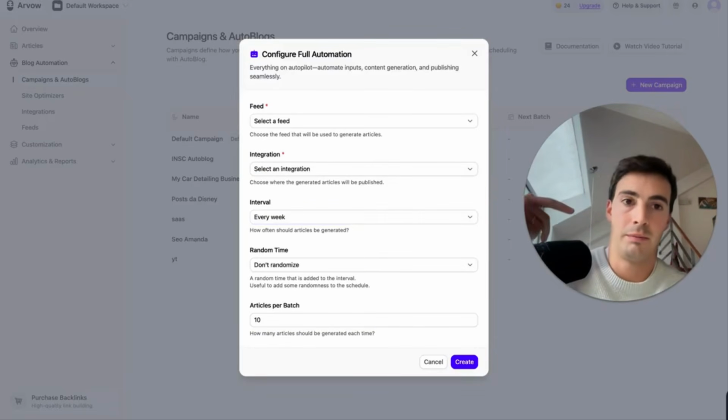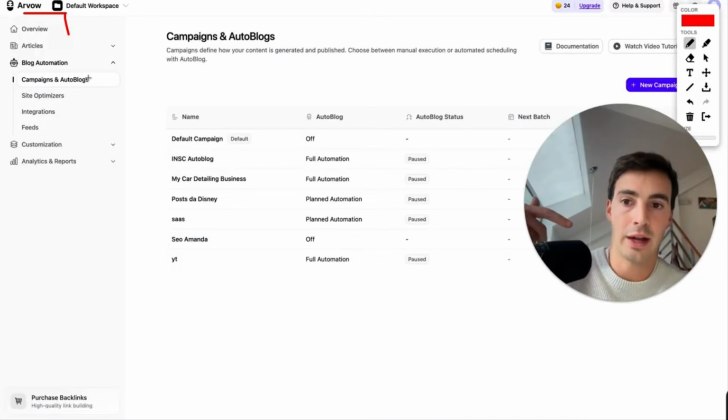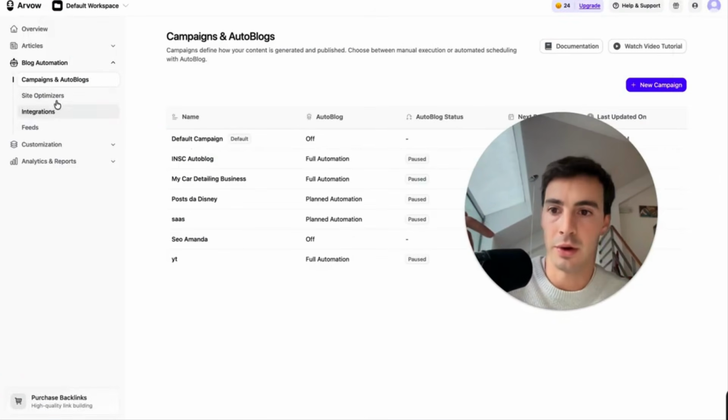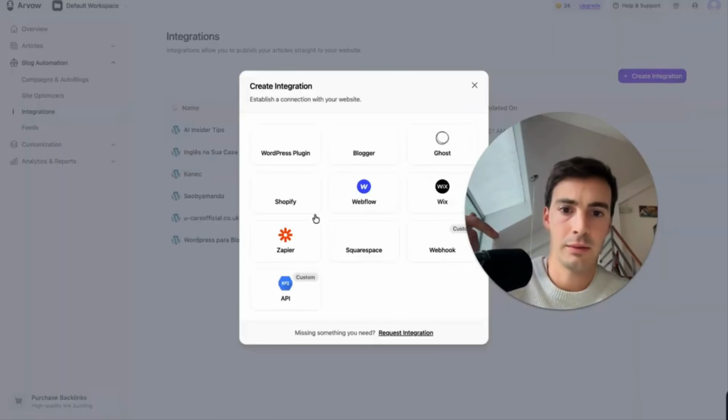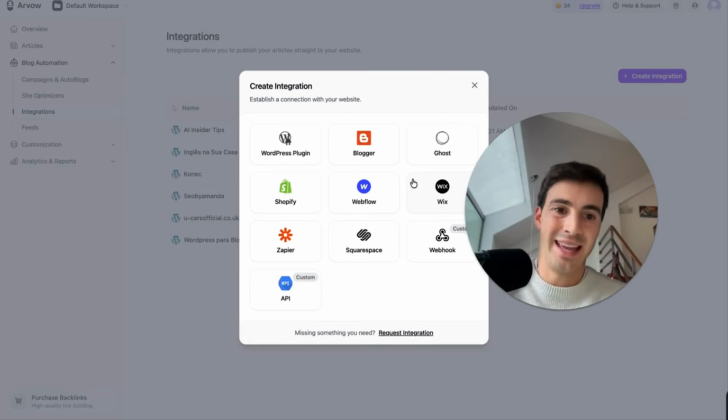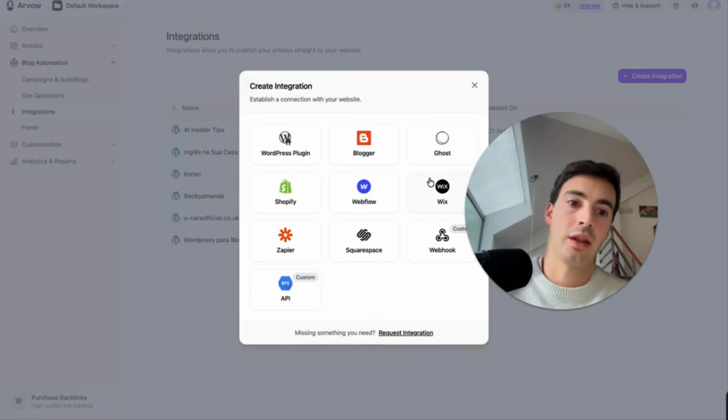You're connecting Arvo directly with your CMS, whichever one it is. We connect with all of these right here. And basically, you have Arvo automatically generating and posting articles for the prompts you want to rank for to your site all the time, in mass. So you basically increase your likelihood and probability of getting cited by these LLMs.